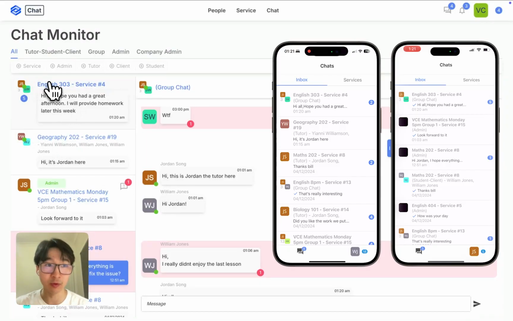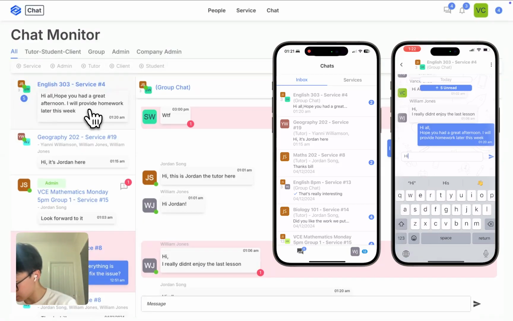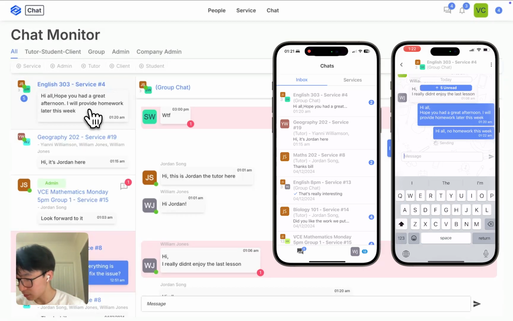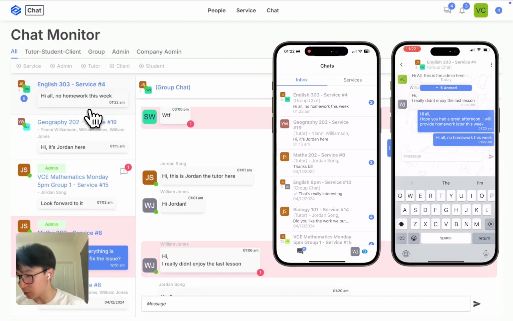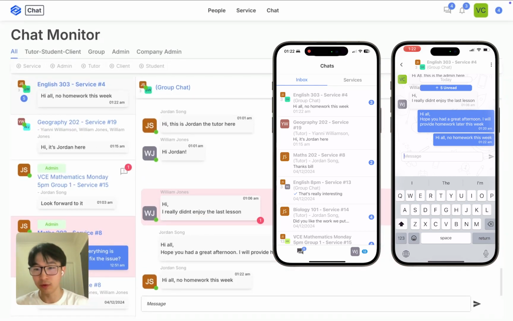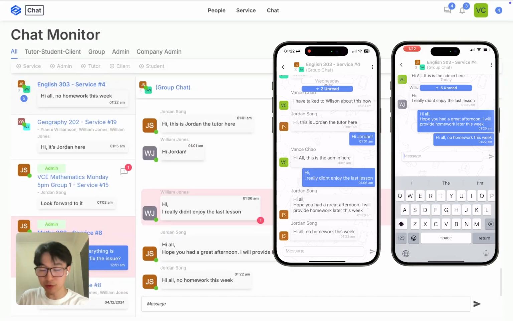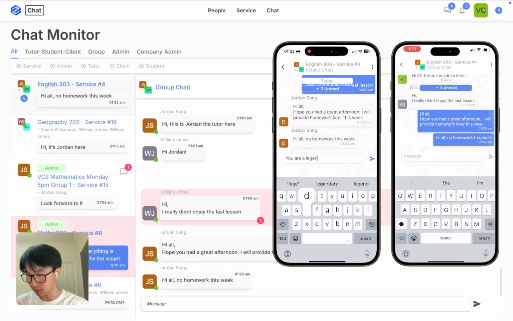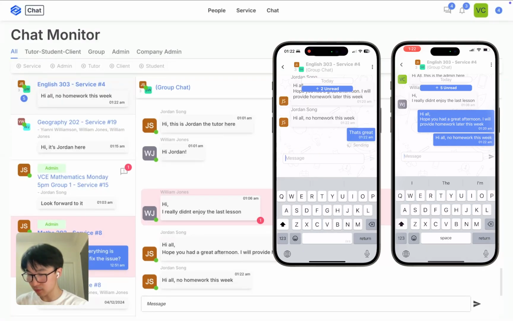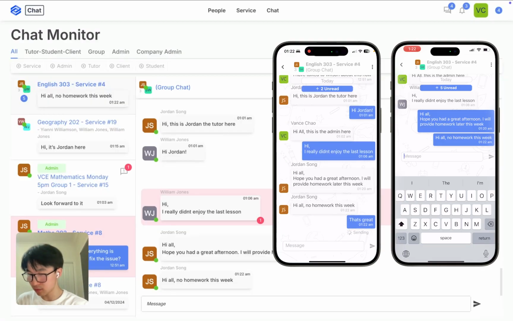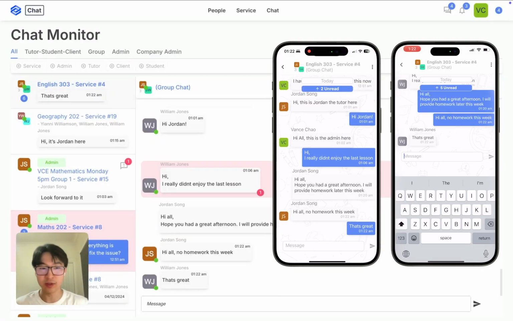So here we've got group chat English 303. I'll click on the tutor and I'll send a message. So here I've sent a message by Jordan, the tutor, who says, "Hi all, no homework this week." So, a fantastic teacher. Then the student, I'll respond as a student. So a message has been sent as the student. And then as admins, we can also send a message here as well.